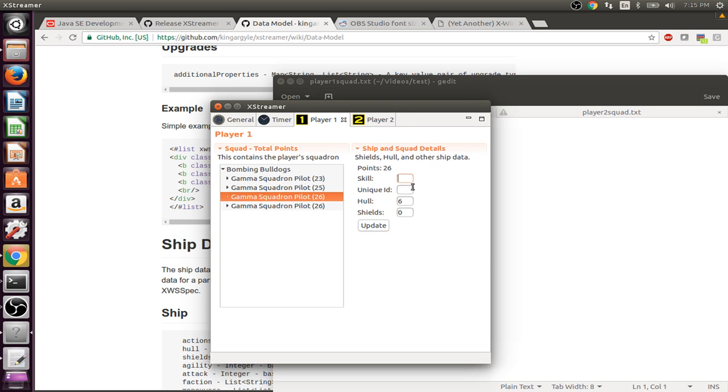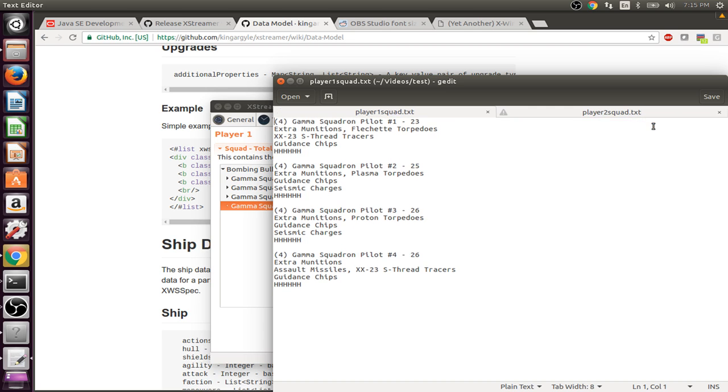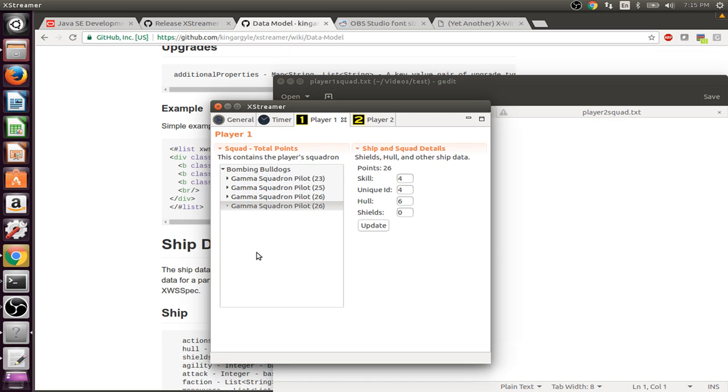We'll go through and make him skill 4 and give him a unique identifier 3, and 4 again, and then we'll make him a unique identifier as 4. So once we've gone through and done that and updated each time, it will have gone through and updated within the player files here. Now the player 2 file is very similar.